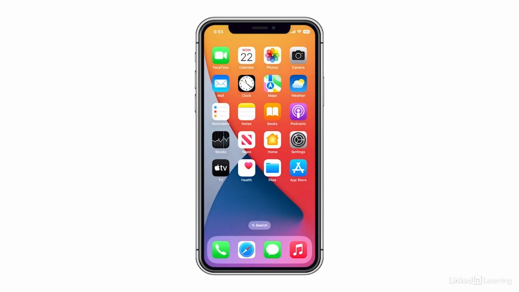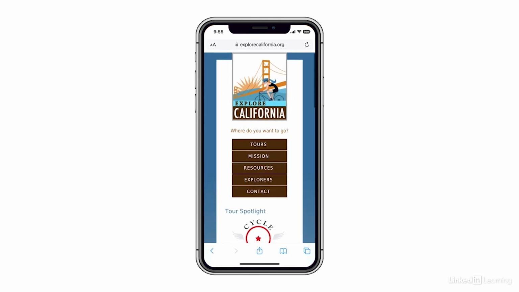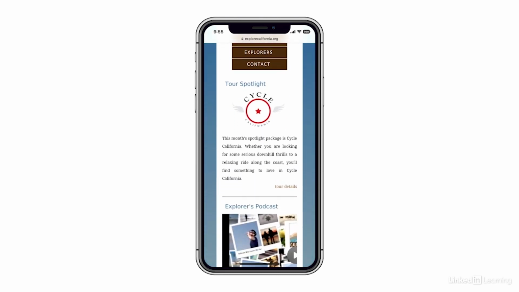Now you can also take full screenshots of websites and mail messages in Safari and the Mail app. Let's use Safari as an example. Sometimes you want to send or save a screenshot of a web page or mail message, but you can't fit the entire page on your iPhone's screen. Well, in iOS, you can capture the entire page.